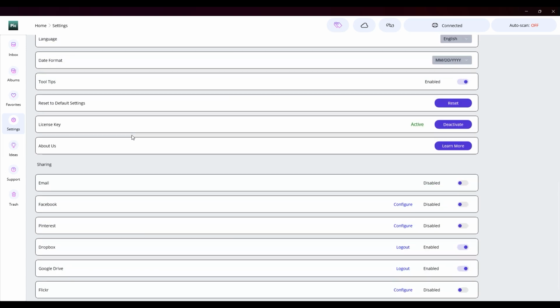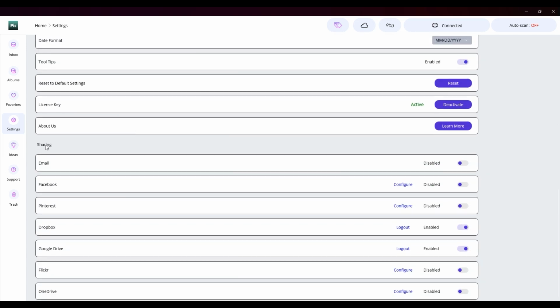Now, let's take a closer look at the Sharing Settings workspace, where you can set up and manage how your scanned and imported images are shared. PictureStudio allows you to share images directly via email or upload them to popular social media platforms, including Facebook, Pinterest, and Flickr. To configure sharing for these platforms, simply click the Configure button next to each service and follow the prompts to link your account.